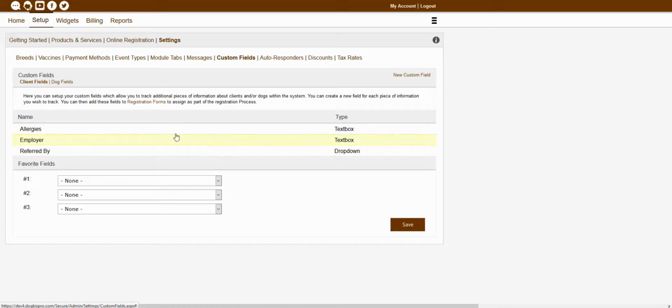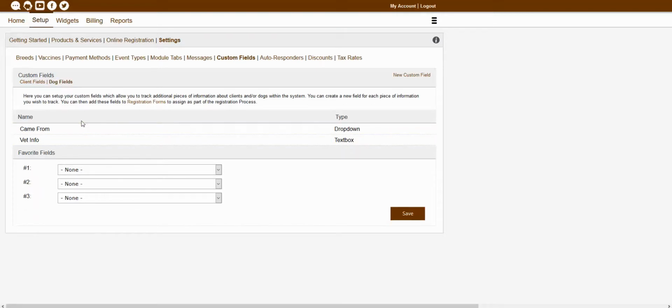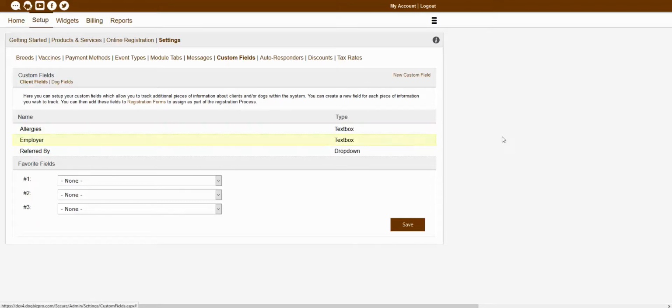Also, if you notice, there's actually two views inside of this page. Your Client Fields view will show all your custom client fields, whereas your Dog Fields view will show all your custom dog fields. So again, each view will show the appropriate fields inside. So if we were to switch back to the Client Fields view, we'd be able to see those custom client fields.